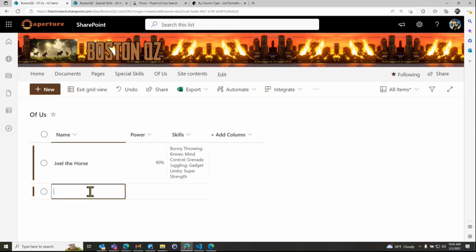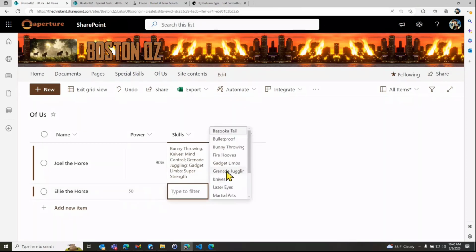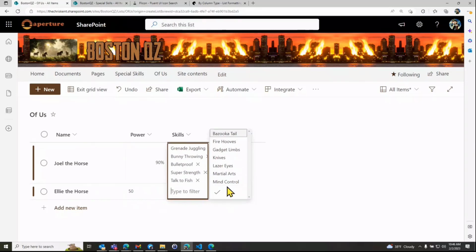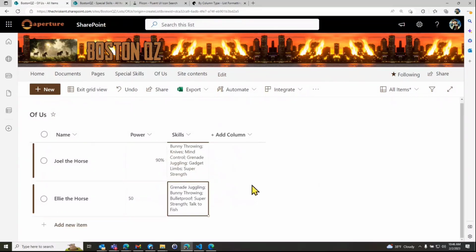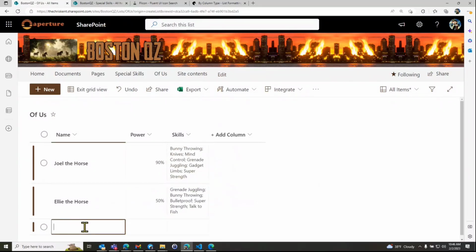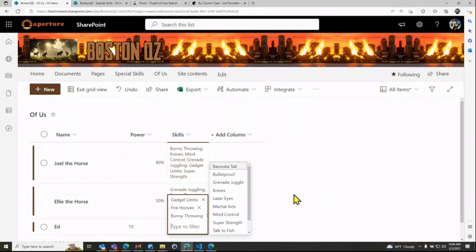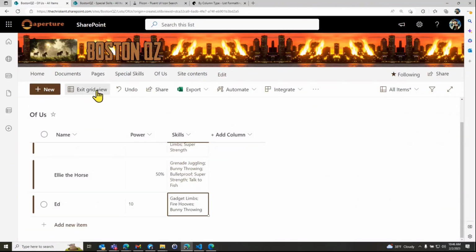All right, and we'll add another one, say Ellie the horse. Again, randomly picked, and we'll put 50% power for her. And again, we'll give them some random ones. Yeah, talking to fish, of course, an essential skill. All right, let's just add one more just for fun, and we'll call it Ed. All right, that makes me laugh. And we'll do 10%, and this guy's got like 3 skills. Perfect. Okay, so there's our skills, and now we can exit the grid view.